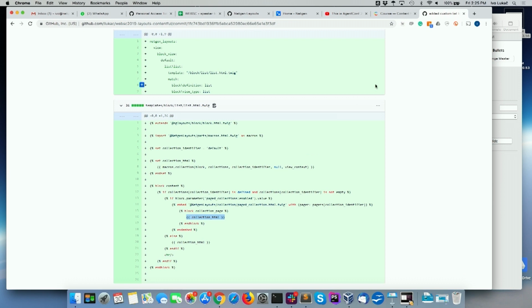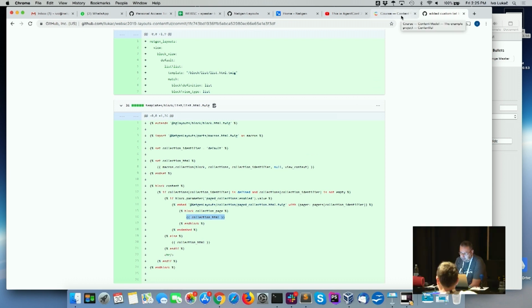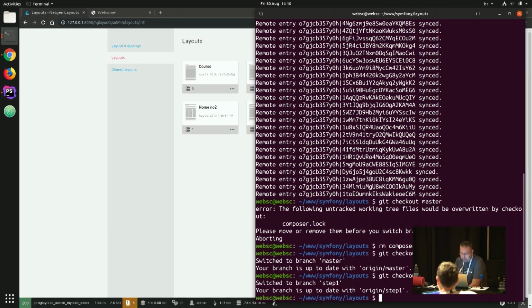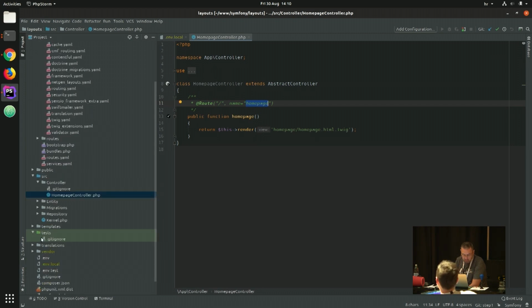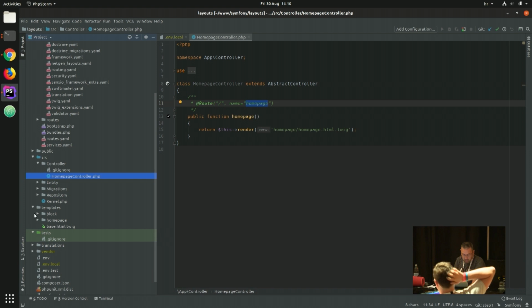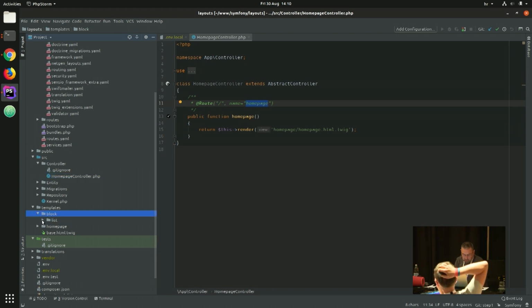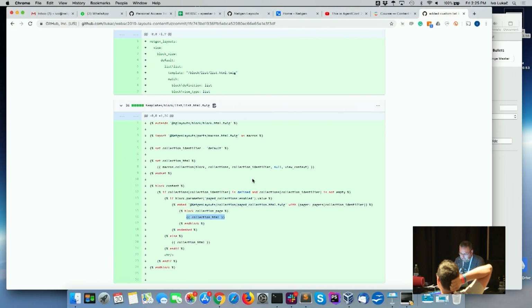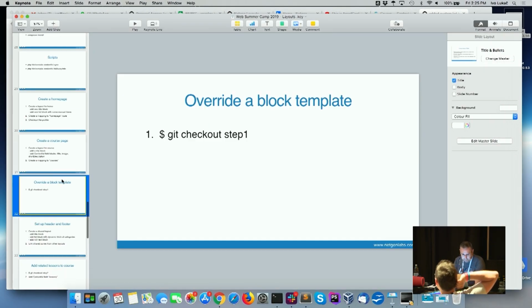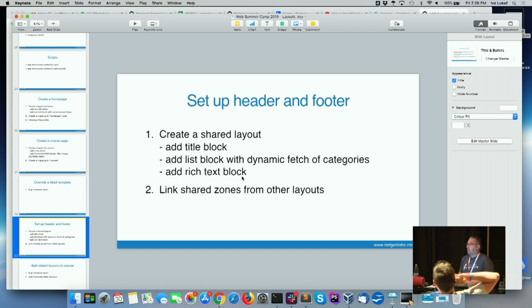So what happened here is that we now have an overridden template. It's in templates, block, list template. This is the template. And this one overrides the list. And I will show you in a minute. So now we will use this new template by setting up a header and footer. So now we are coming to the shared layout thing.